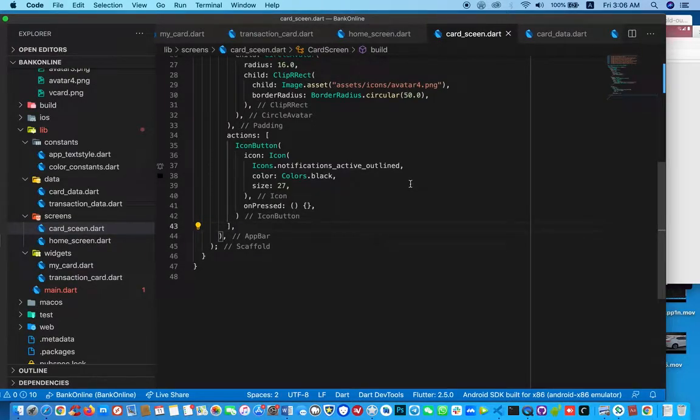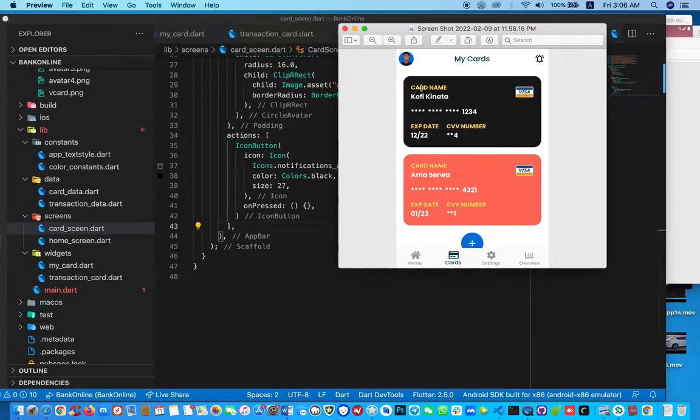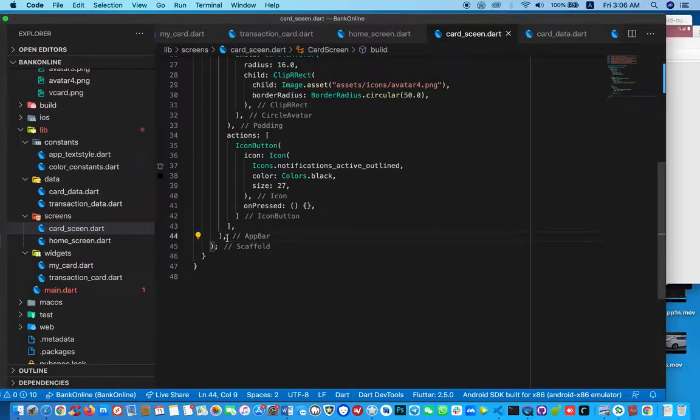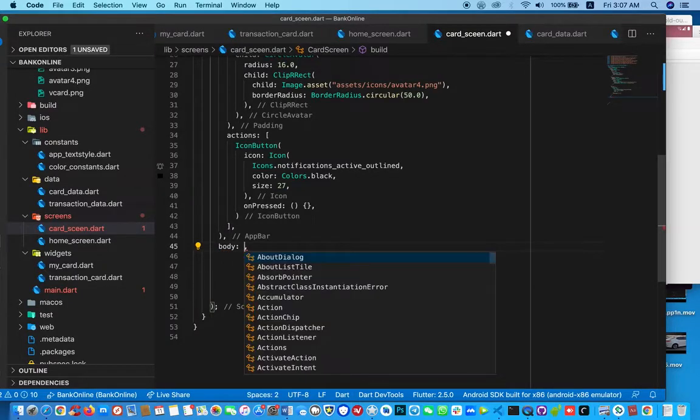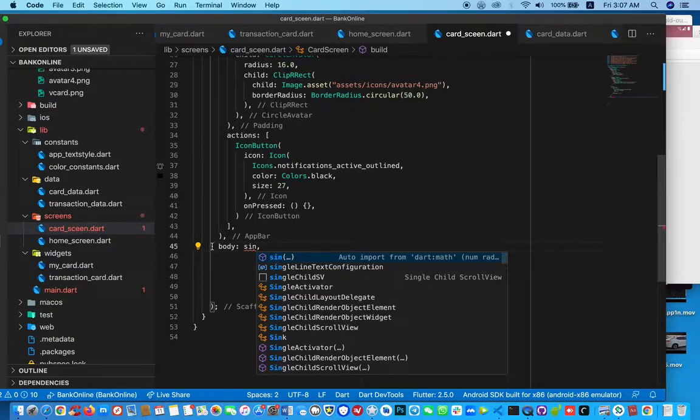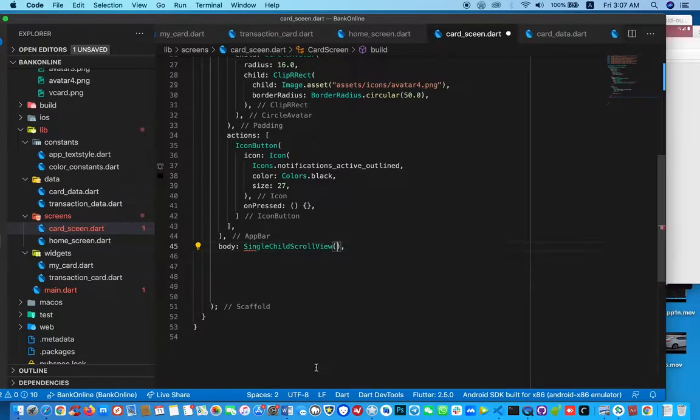So now let's tackle the body of this page. Here we're gonna have these two cards, and these two cards, yes, we'll pick the data from our data set, so it's gonna be easy. But this will be in a column. Okay, so after our app bar, we're gonna add a body widget here. Body widget. And for the body widget, we're gonna use the single child scroll view. Yeah, this one. And then what we'll do is to include a column in here.